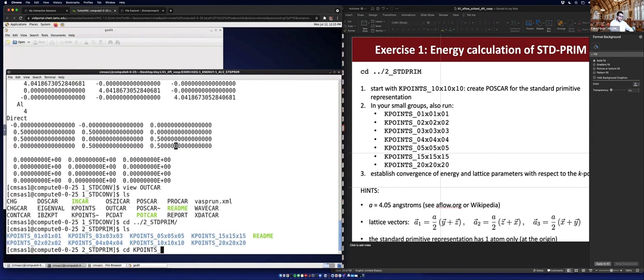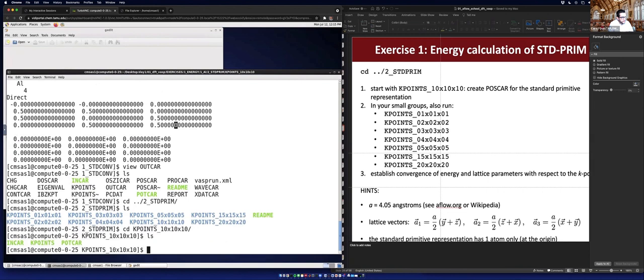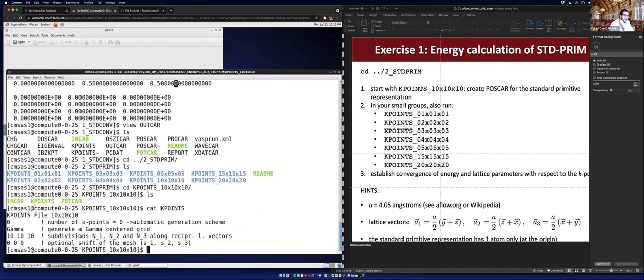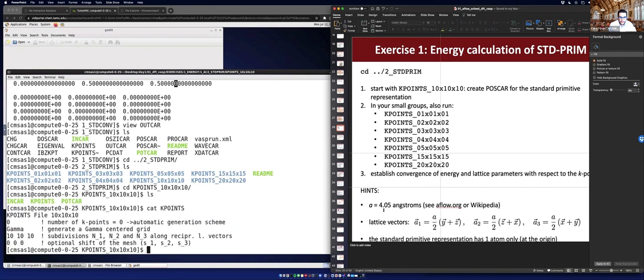Okay. And if you do an ls, you're going to see that I give you the INCAR, KPOINTS, and POTCAR files. Okay, so we already looked at the INCAR and the POTCAR. The KPOINTS is actually the same file that we wrote out earlier. We want a 10 by 10 by 10 grid. What you're going to do for this exercise is first create the POSCAR for the primitive representation of aluminum in an FCC configuration. Okay, so I give you some hints here in the slide. We have 4.05, that's the lattice parameter. I give you the lattice vectors, okay?